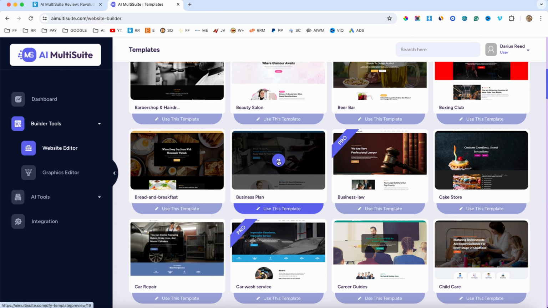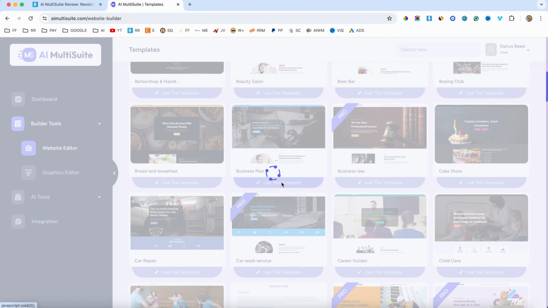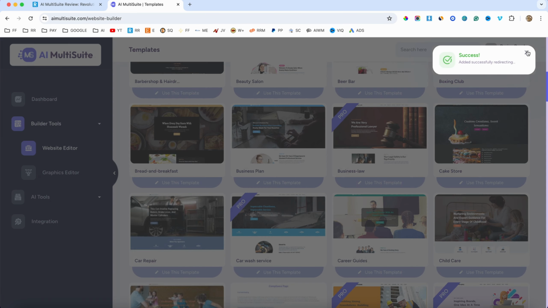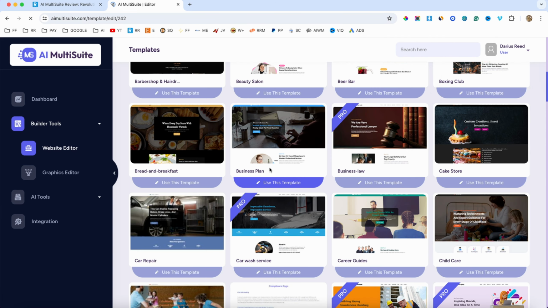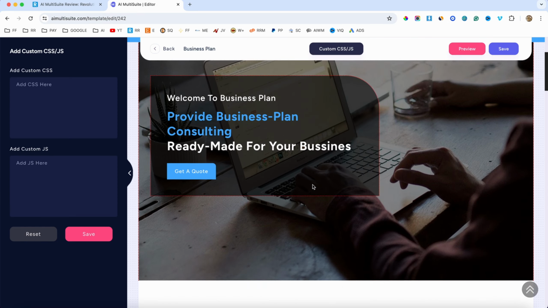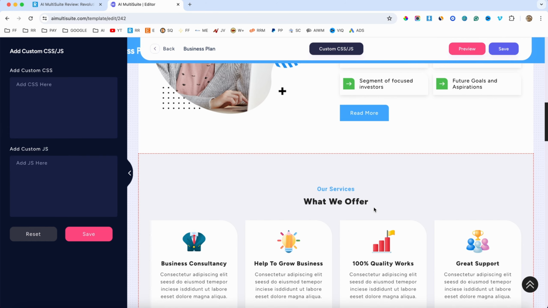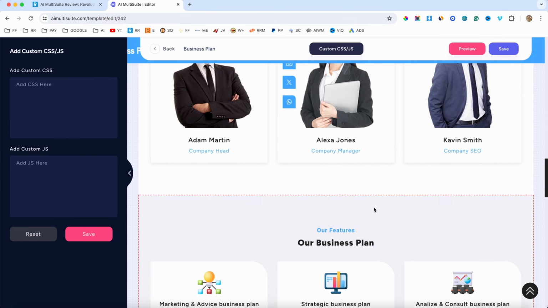You can preview it, but I will just click on use this template. It's going to load in the editor where I can go ahead and edit everything, add my own information, my own details, or your clients' details as well, because obviously you can sell these to your clients. So yeah, now everything that you see here can be edited.